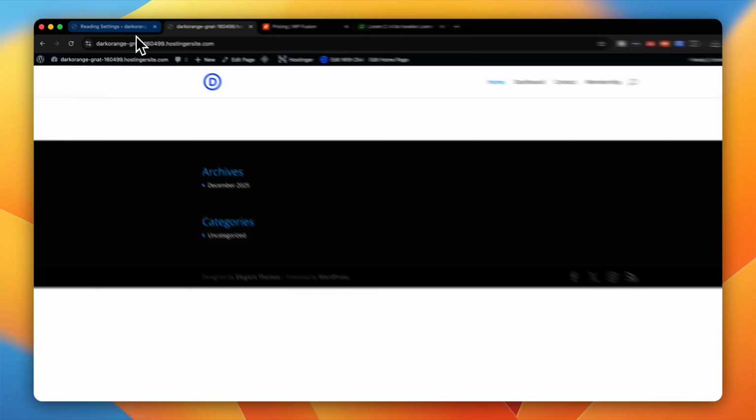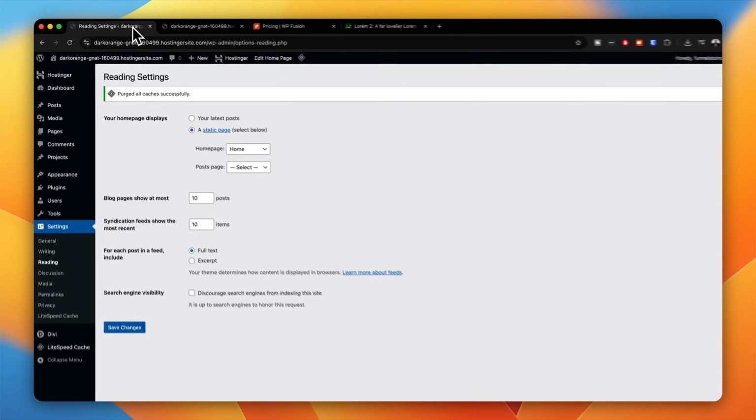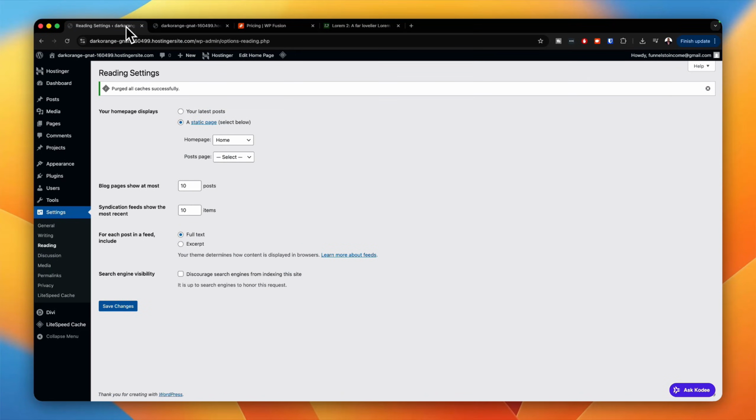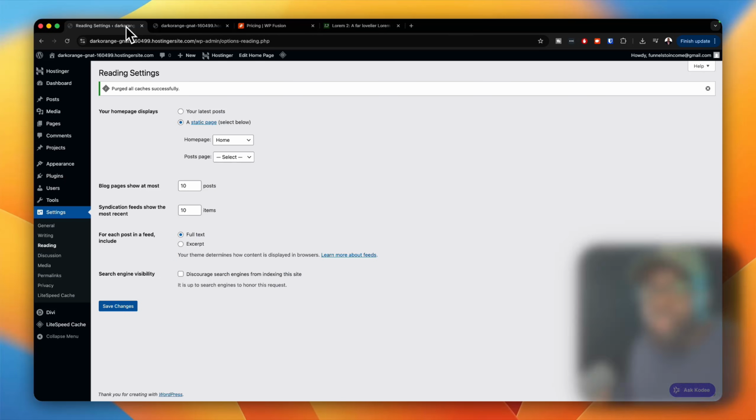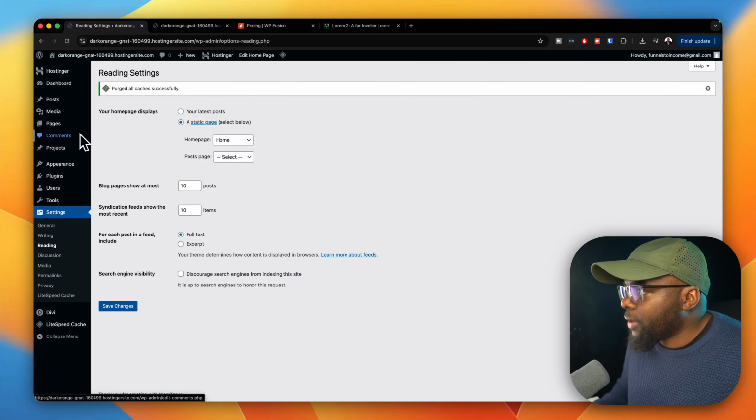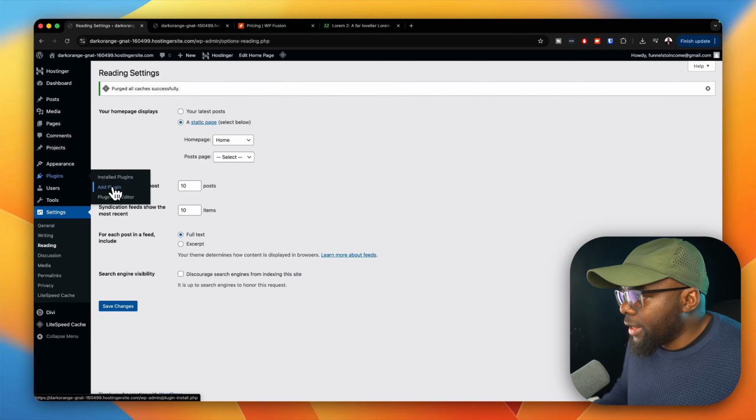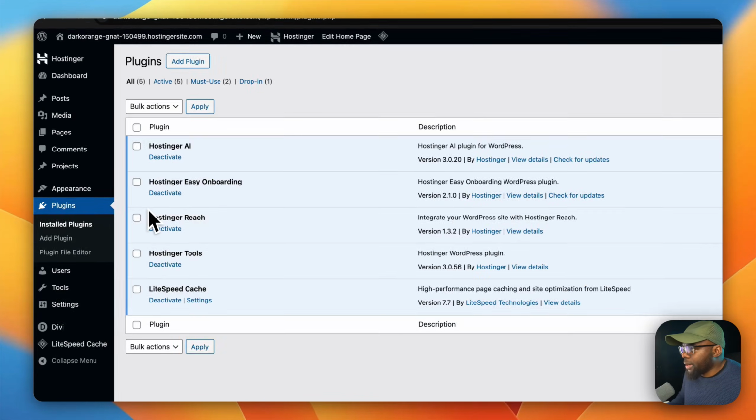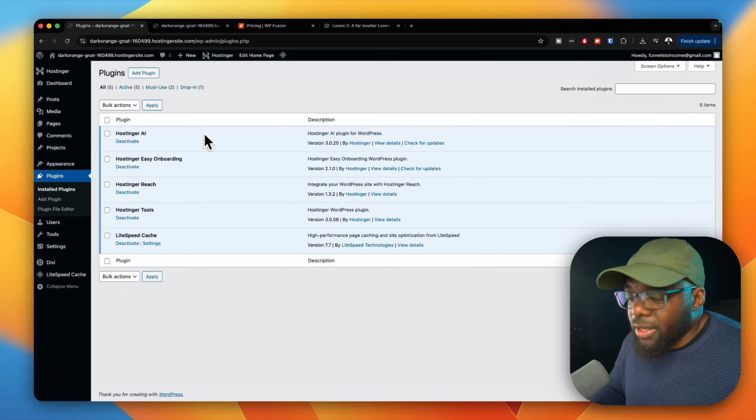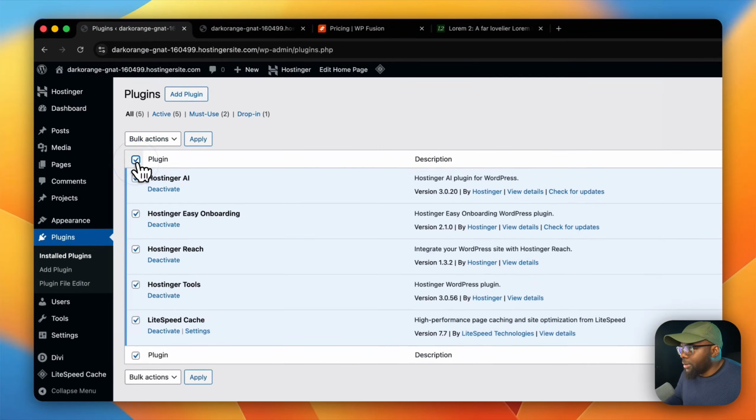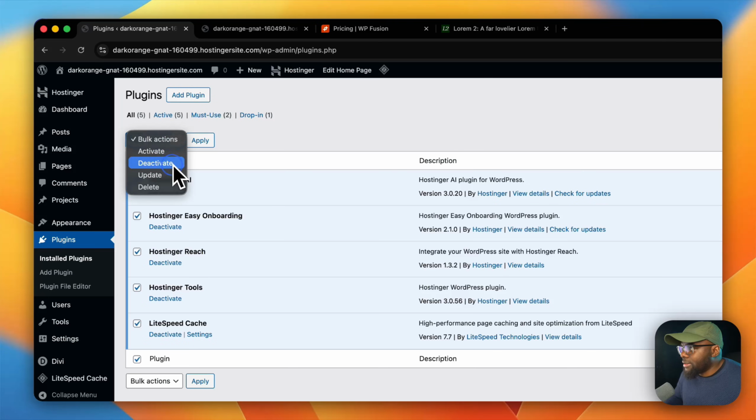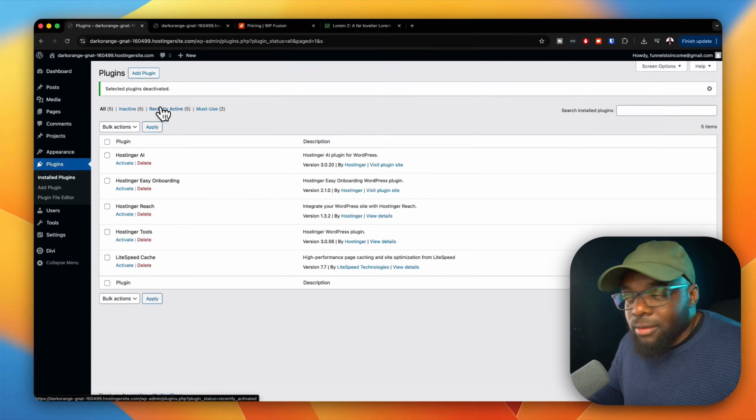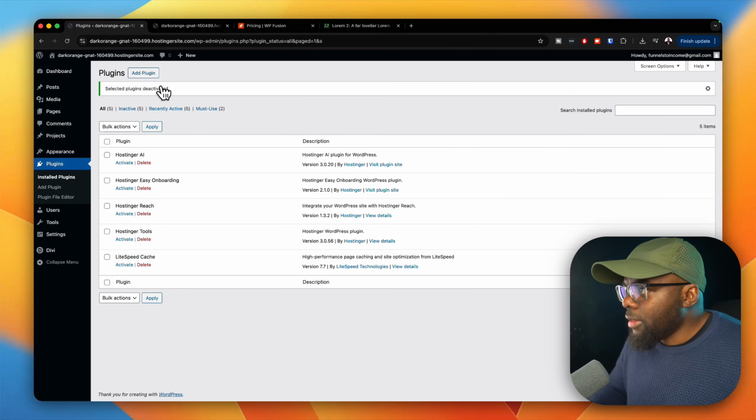So far, so good. The next step now is to take a look at our plugins, because there's several plugins that I would like to have on this website in order for our membership website to work. So we're going to come over here to plugins and then click on install plugins. There's quite a few plugins that are installed by default with Hostinger. So what I'm going to do, because I'm not using these right now, I'm going to go in and deactivate all of these. Okay, hit apply, and then I'll activate them when I need them later on.